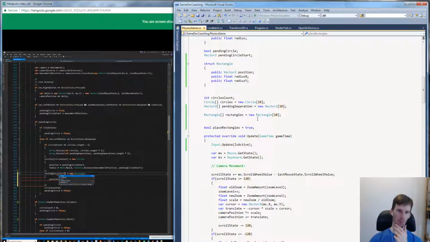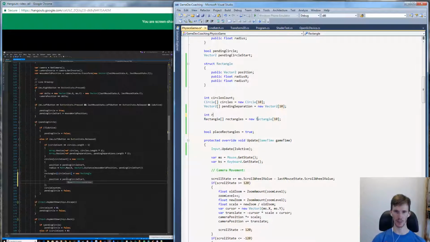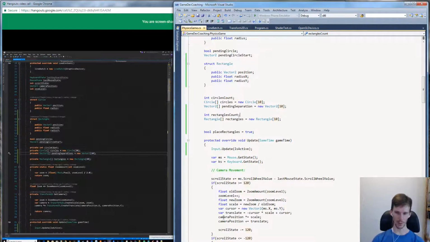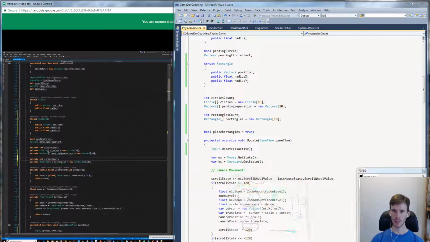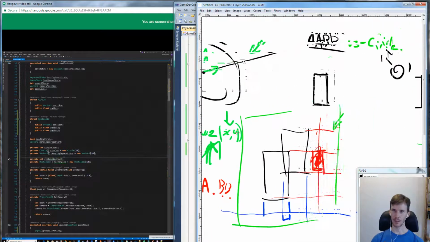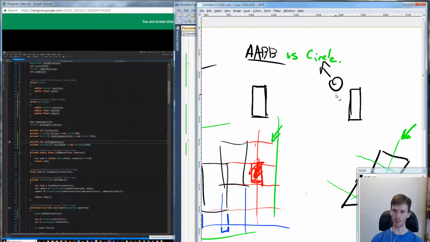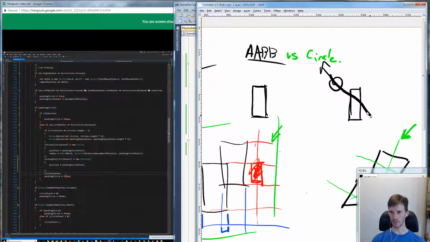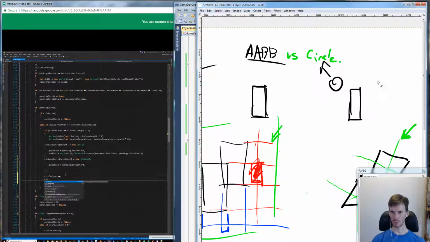Now, we probably want eventually circles and rectangles, so let's make a separate rectangles count. Sure. Because eventually where we're going with this is we're going to make Pong. Those are independent things. We'll have circles and rectangles, and we'll have to figure out the separation axis between the two of them.